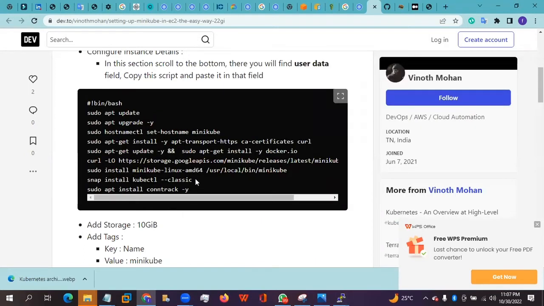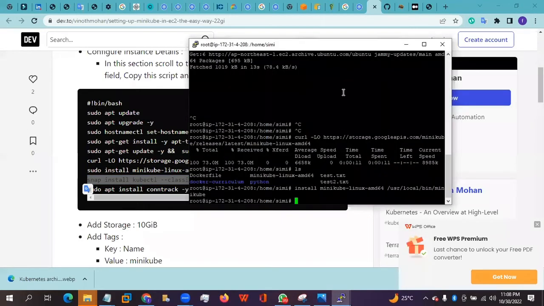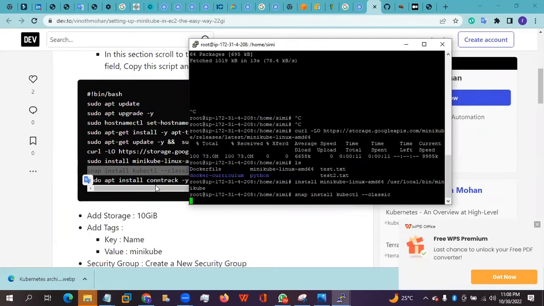Now, the next thing I want to do is install kubectl. kubectl is a CLI tool for communicating with Kubernetes. So let's install kubectl. Crying out loud, what's happening? System so slow today.